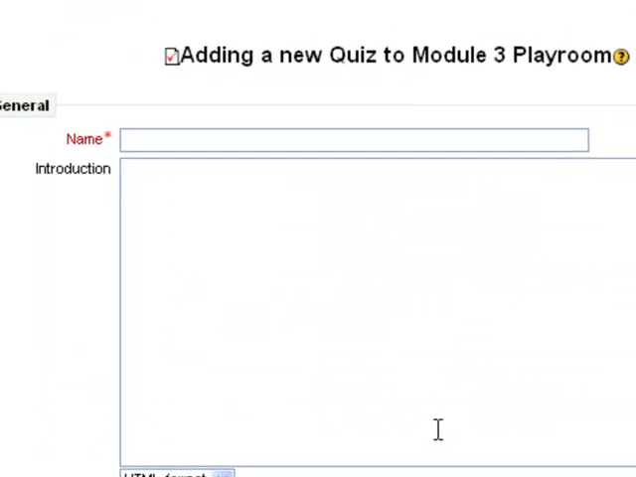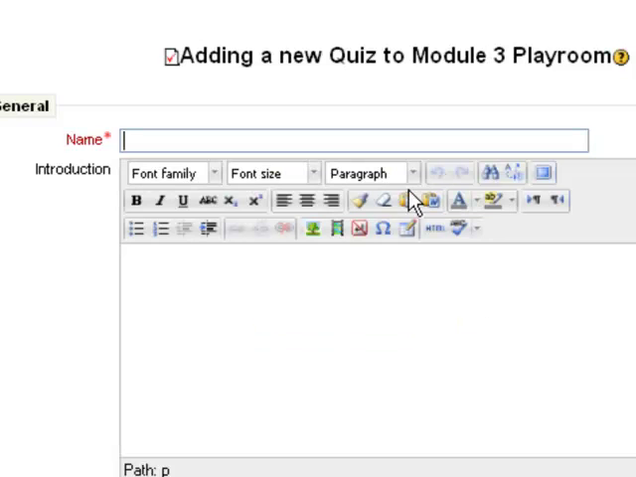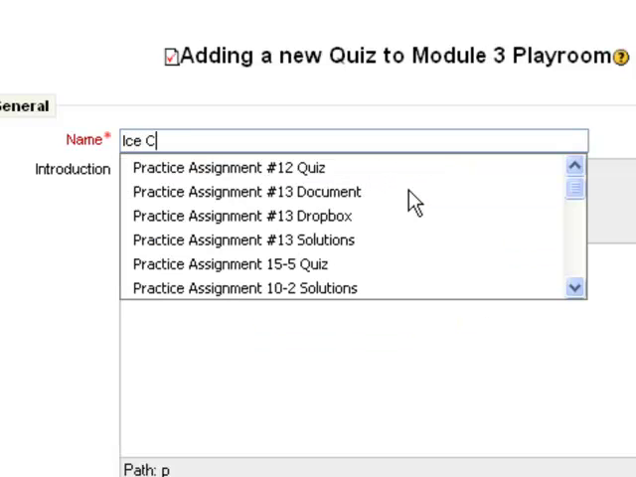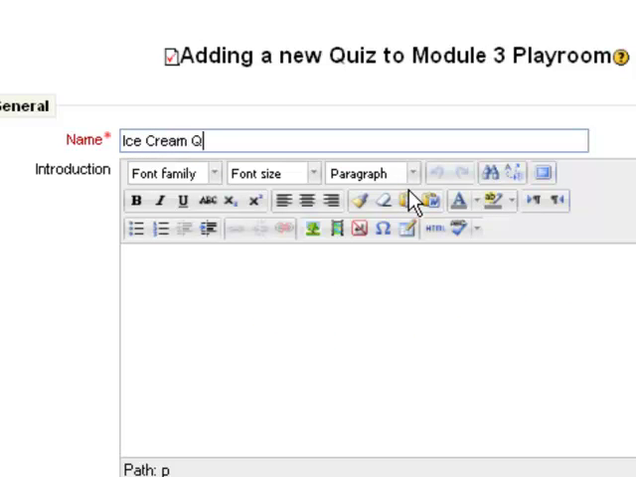Once you've done that, this dialog box opens up and you have to put a name in here for the quiz. I'm going to call this Ice Cream Quiz for reasons that you'll see later. And there's a spot for an introduction. Now here you can put anything you want, text, graphics, things like that, that are just a general introduction to the quiz. As soon as the student opens up the quiz, they'll see whatever you put here.